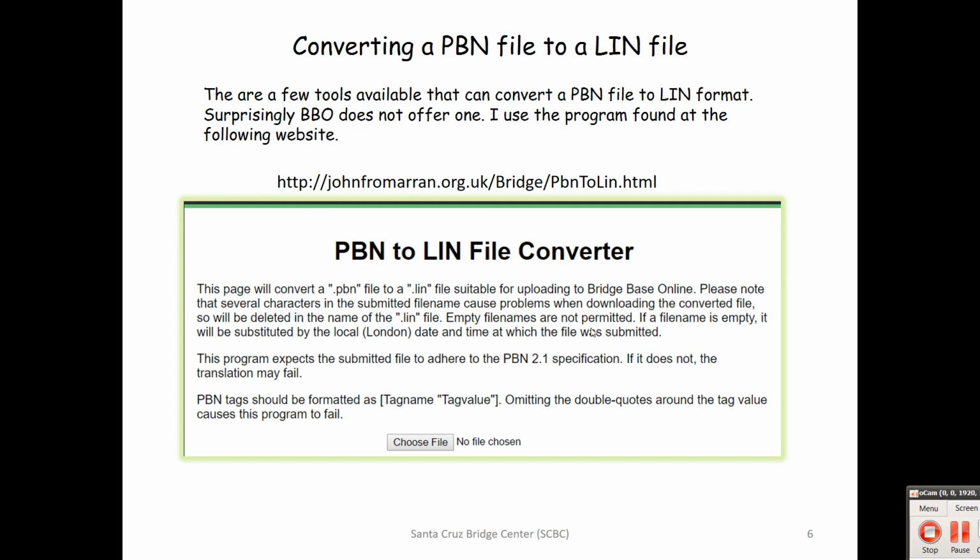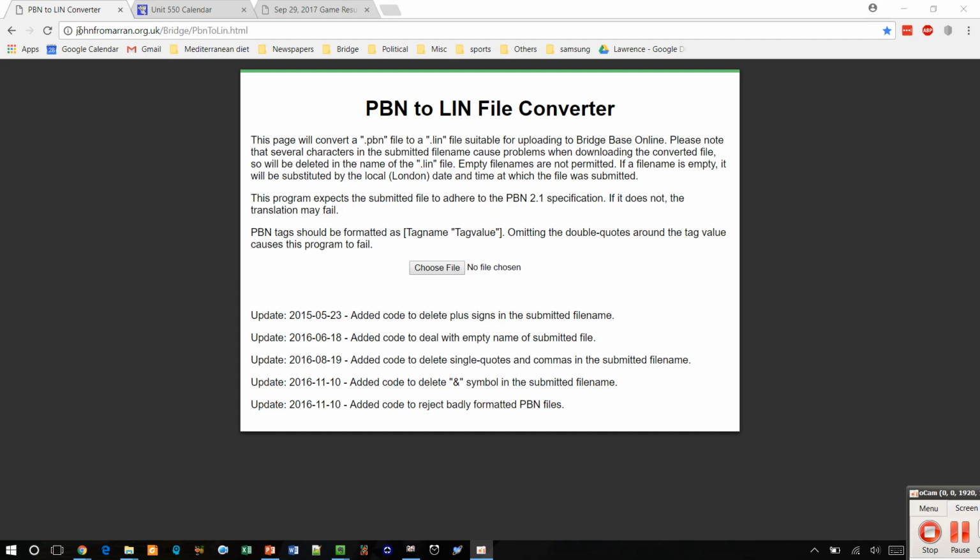You can read the message here, and then you press choose file, and it'll go to your PC, and you can now browse for where the file is. I will demonstrate this at this point. Here is the address of the website I like to use. I have it bookmarked so I can always get back to it. So this is the front screen of that website, and basically you just choose the file.